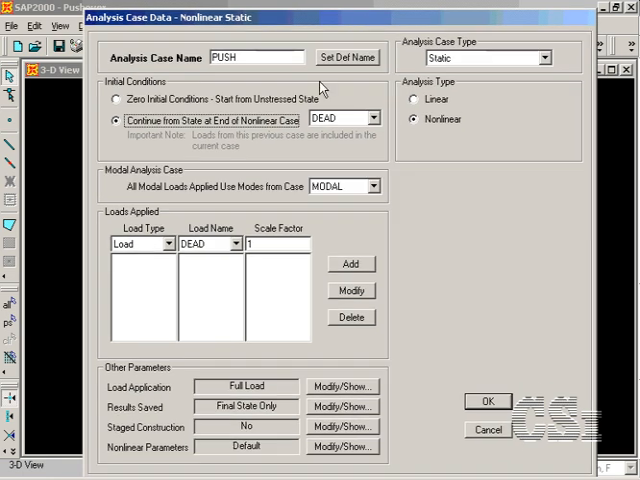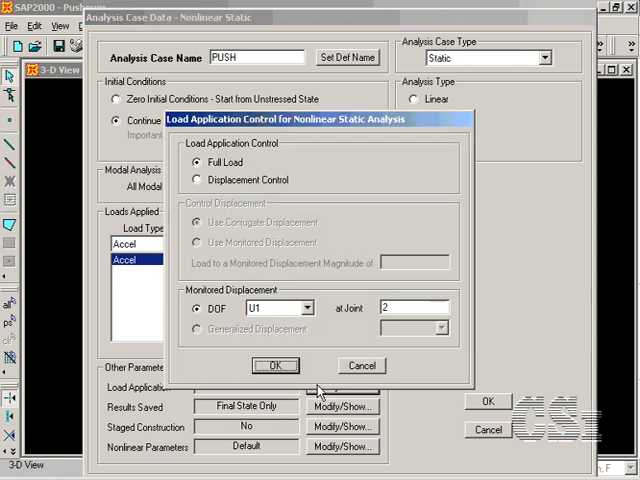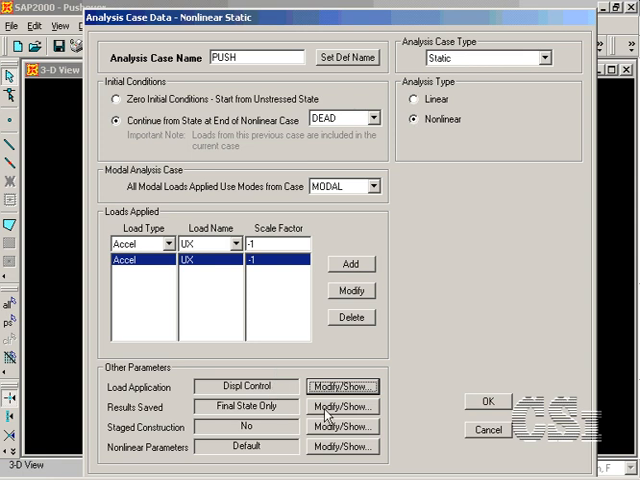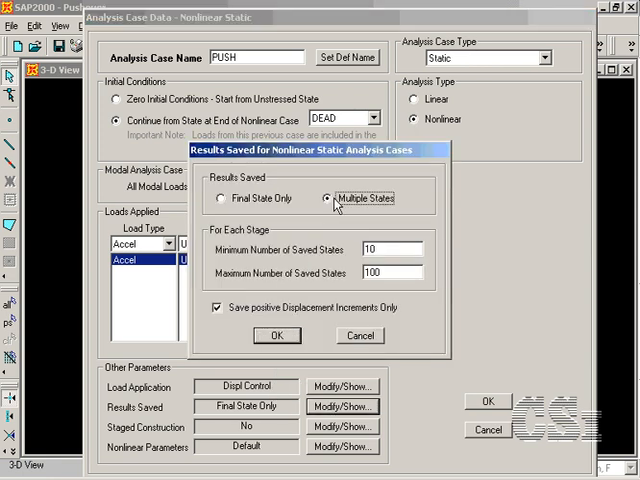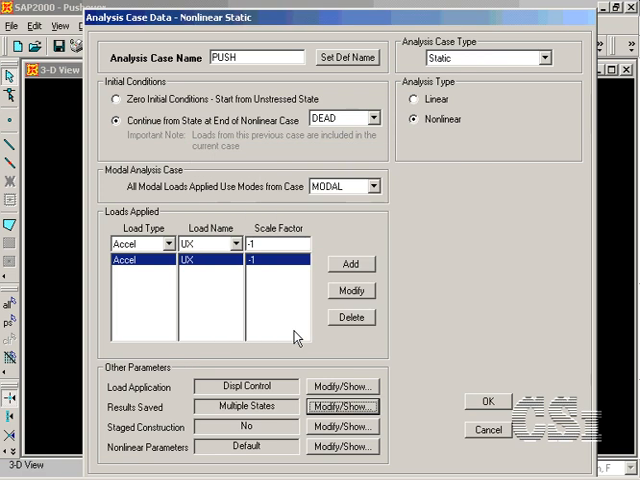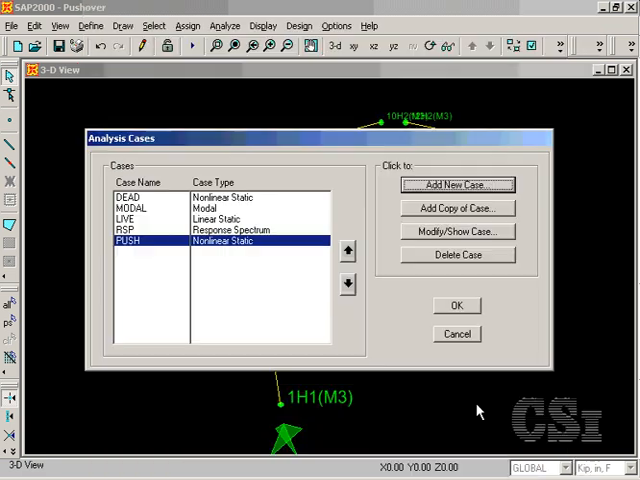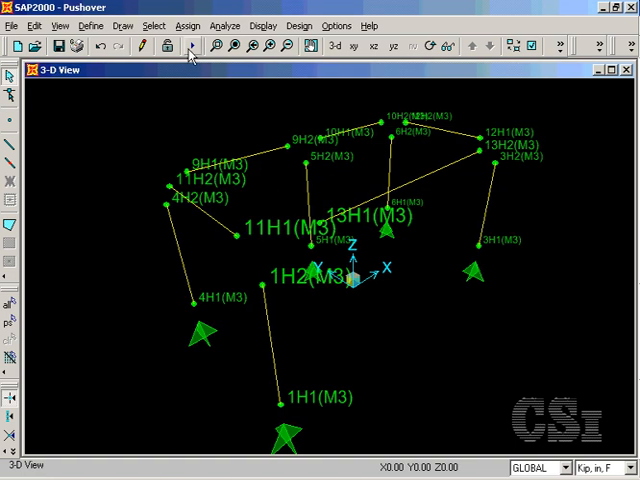The load will be applied as an acceleration in the UX direction with a scale factor of -1. We will use displacement control and will push to a displacement of 12 inches at the top level. We will also save the analysis at multiple states. We can now run the analysis.